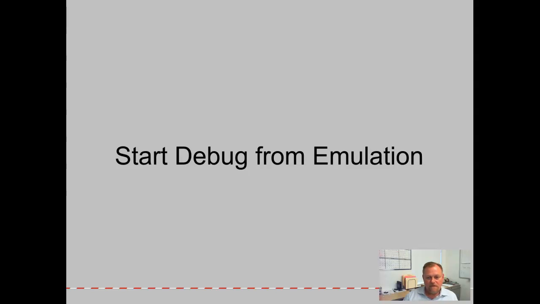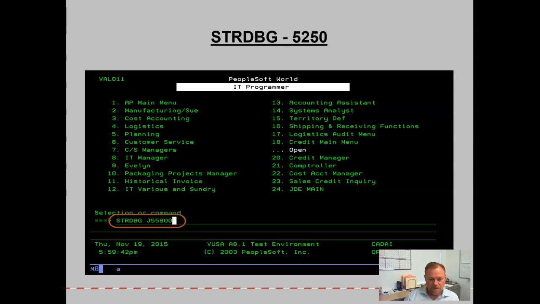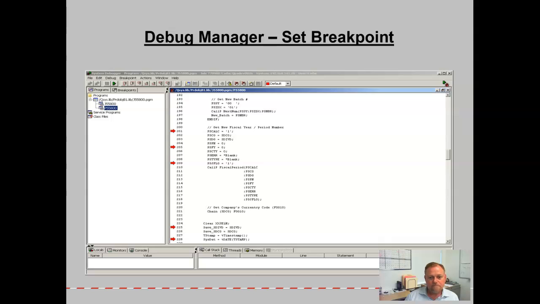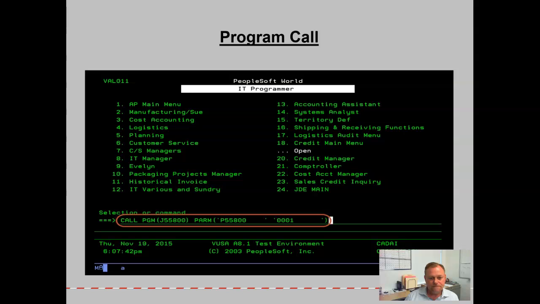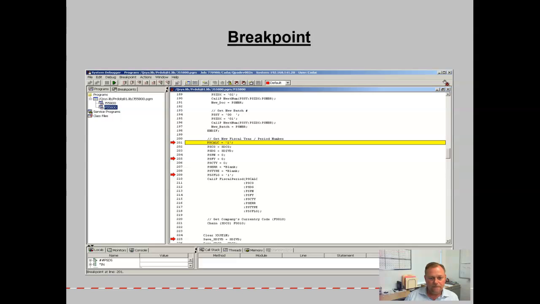You can start debug from an emulation session. If you're running the debug manager, a start debug will launch the debug manager. And there are my breakpoints. Call my program.